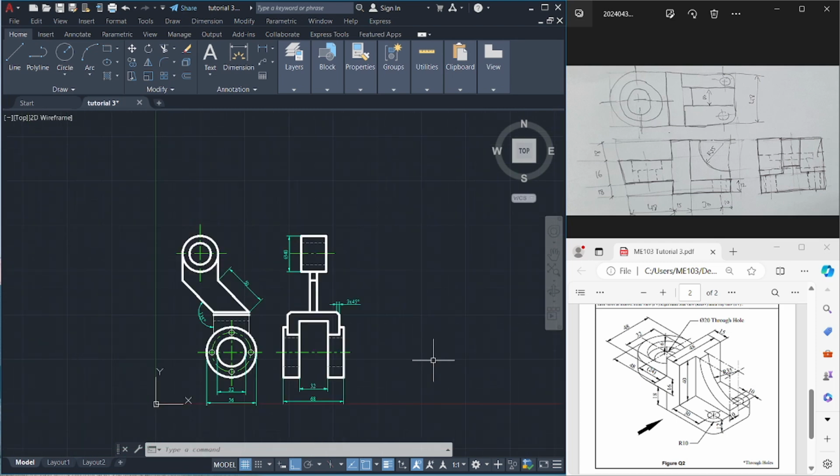Hello guys, so this is question number 2. During the lecture we have tackled question number 1 and these were the final results. So this is question number 2. You are required to draw 3 views of this one.